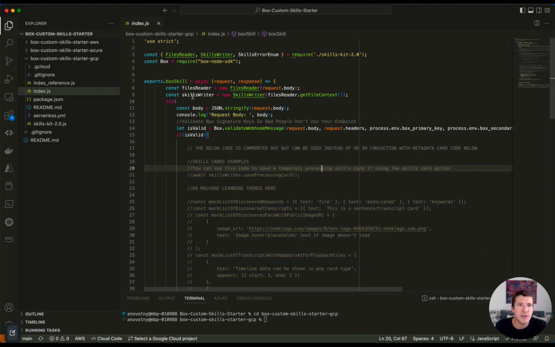After we've downloaded the code locally and we have set up a folder and we've authorized and created a skill, the next part is to actually set up the serverless function. Depending on your cloud provider, that's going to be different. These repositories use the serverless framework to deploy.